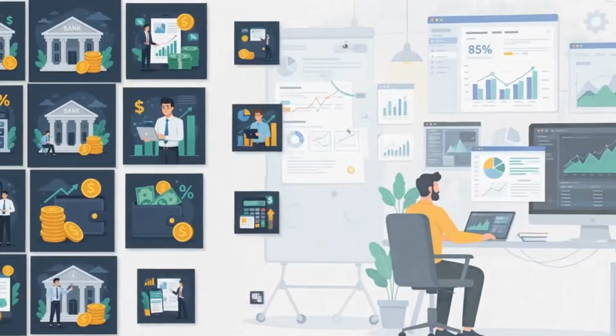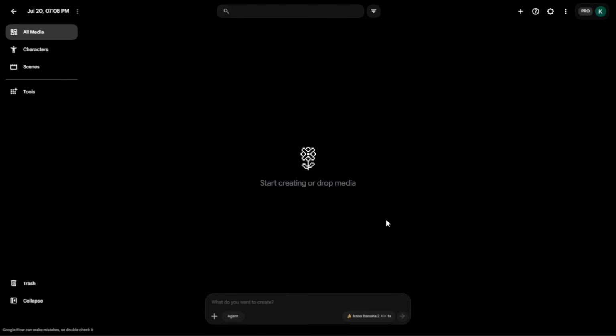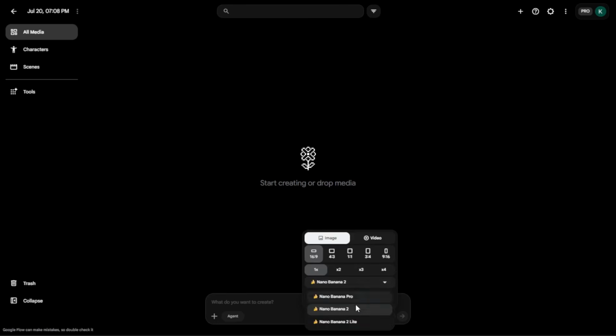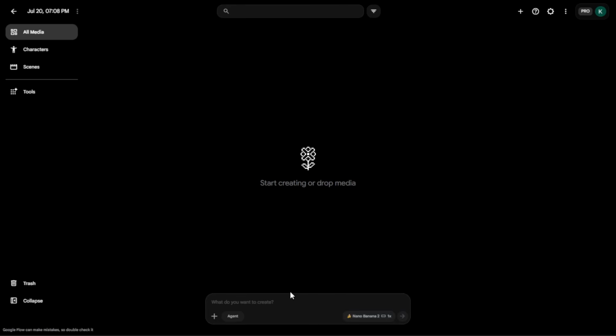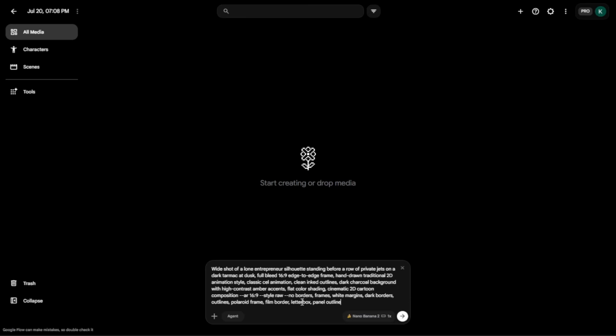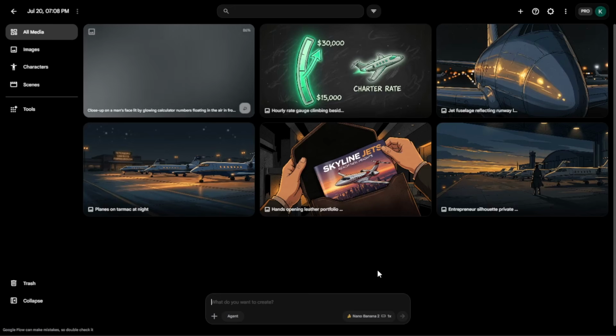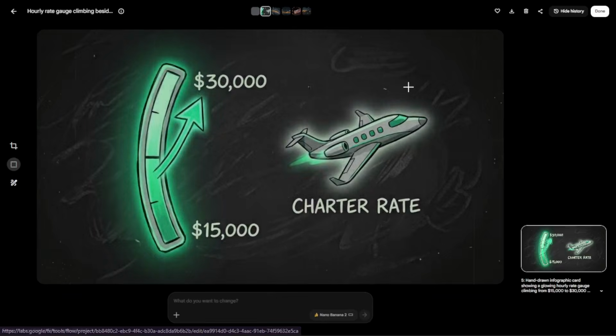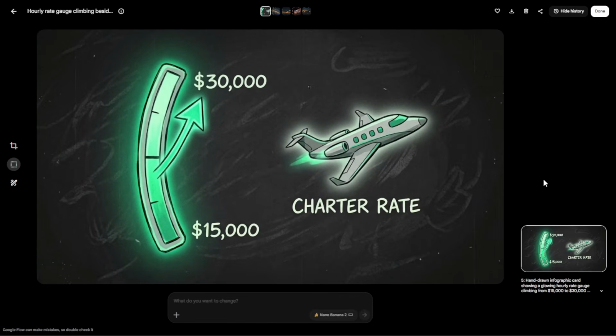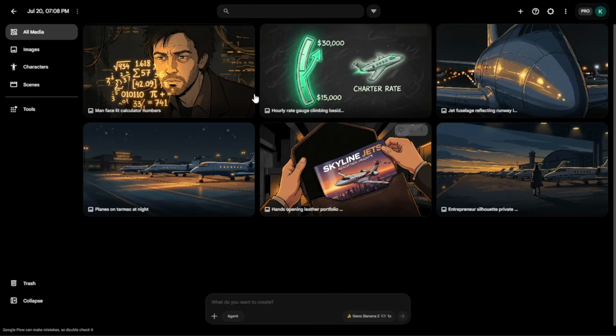Now step 3 is generating the actual visuals, and for this, we are using Nano Banana 2 directly inside Google Flow for generating the images. We take prompt number 1 from our batch, drop it into Nano Banana 2, and hit generate. Look at that result, a clean, dark mode, hand-drawn frame. When the script mentions pilot salaries or jet fuel, Nano Banana 2 automatically formats it into a sleek, hand-inked infographic overlay. No complex prompt tweaking required.